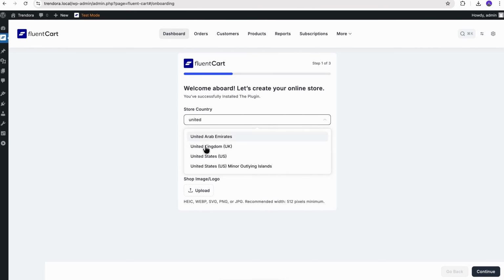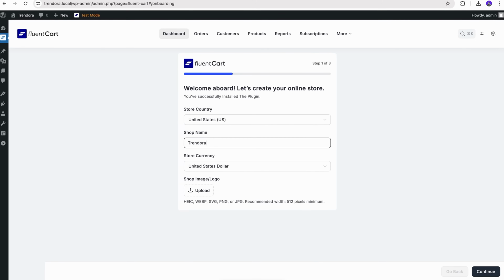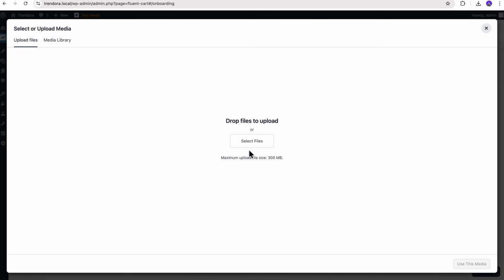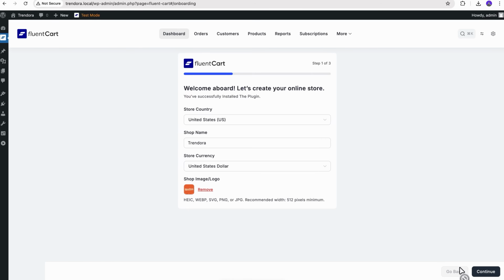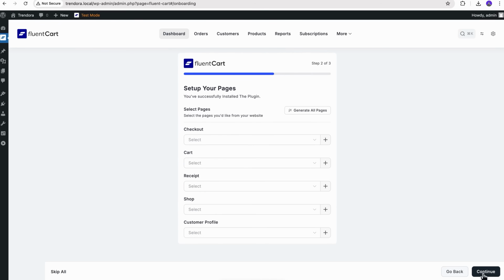Okay, so the setup wizard makes the onboarding process seamless. So where is your store located? What's your shop name? What currency will you use? You have to provide the details one by one. Now you can upload a logo to establish your brand identity right from the start. So continue, and now Fluent Cart is asking to set up your store page.